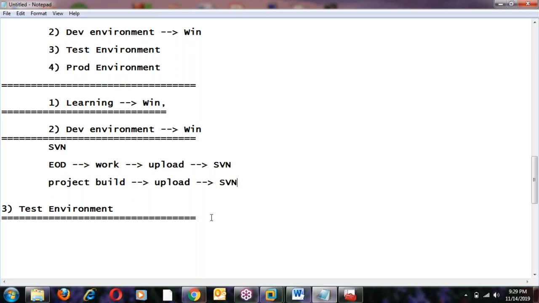Now the testing department will connect to that SVN and check in. After that, they will download the project build from the SVN. After getting the project build, they will start testing.